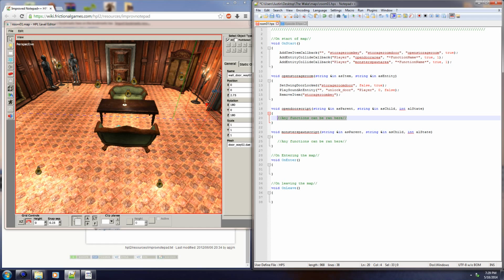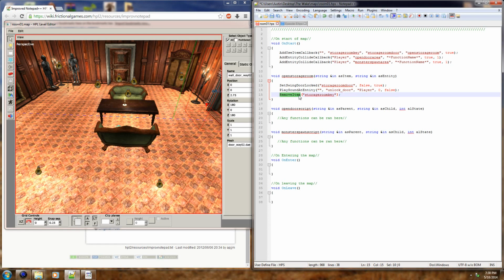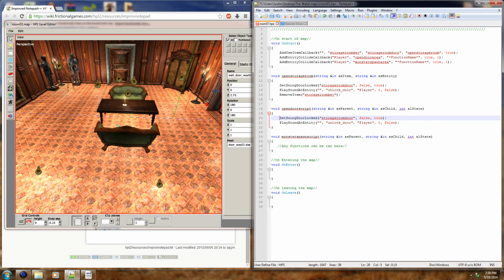So what I'm going to do here is open the door, so I can just take the same code we wrote for the key, the code that basically makes the door unlock sound and unlocks the door for us. We're gonna go ahead and copy this. We obviously don't want to remove the item storage room key, because that item does not exist on the player, because it's not a key that we're using. So all we want is the sound effect of the door unlocking, and we want to set the swing door to be unlocked. Let's go ahead and copy those two there, and paste them in here. Let's move this back on the line. So this is the function that's going to unlock our door and play the unlocked door sound.